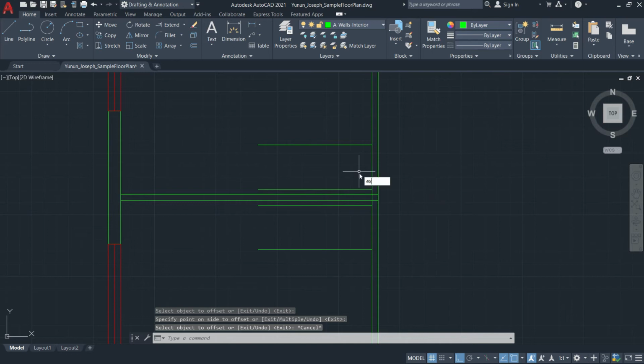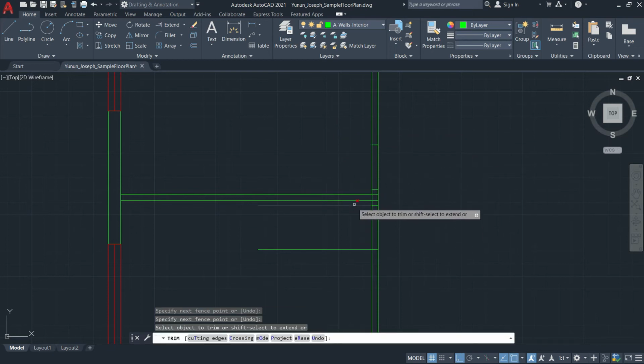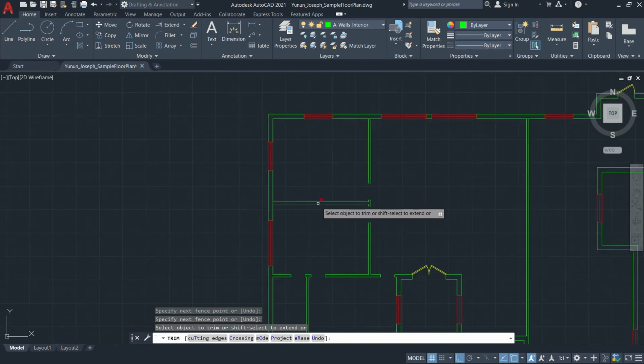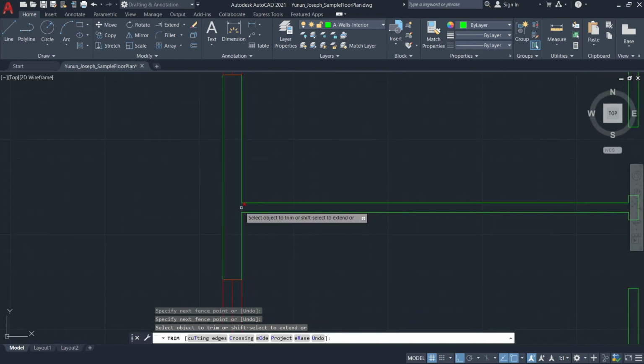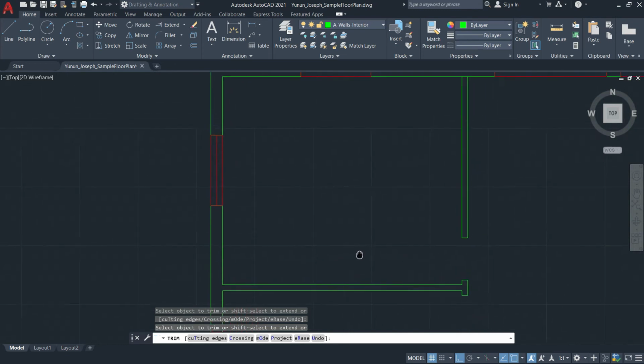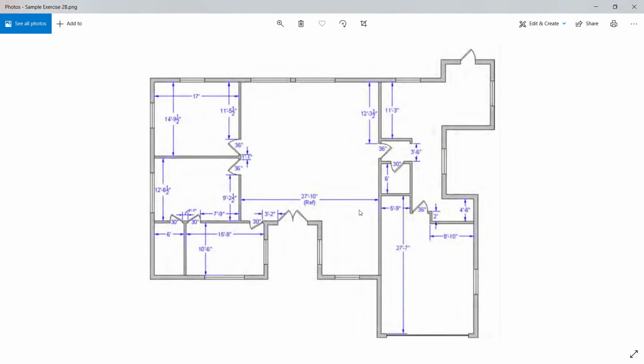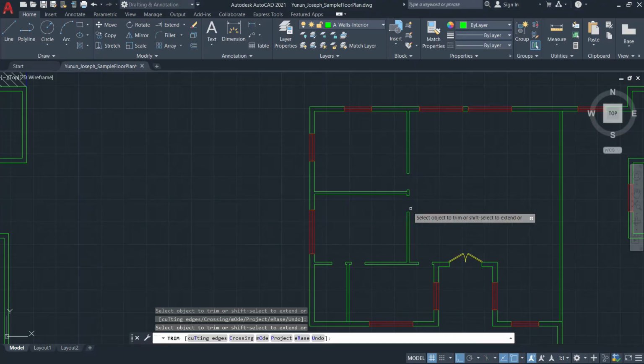So again, extend those lines, then probably trim those excess lines here, and also inside, and probably this one. So you have it. I'll just trim this one also. That completes the opening here. Okay, now let's proceed to the right side.